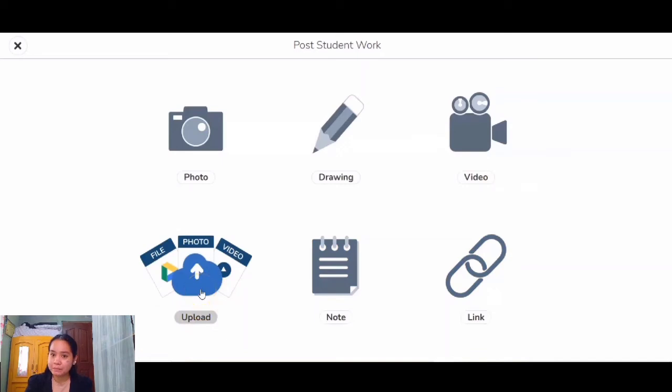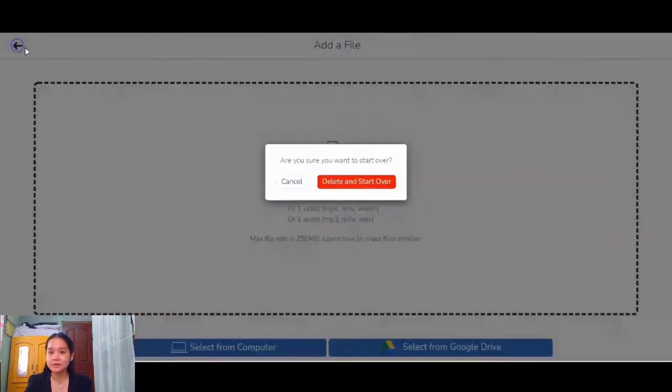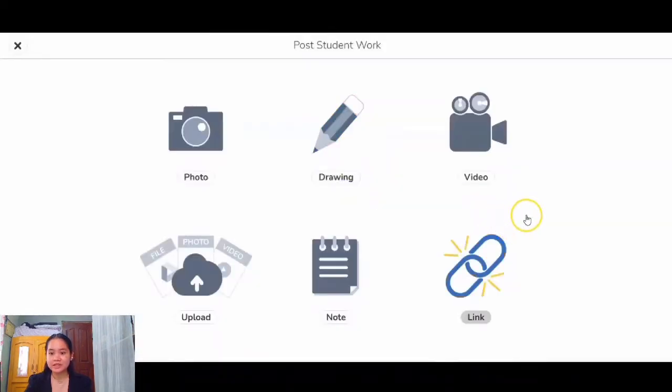We also have upload, where the maximum file size is 250 MB. We can drop some files, a picture, or a video recorded lesson. That is so possible here in SEESAW.